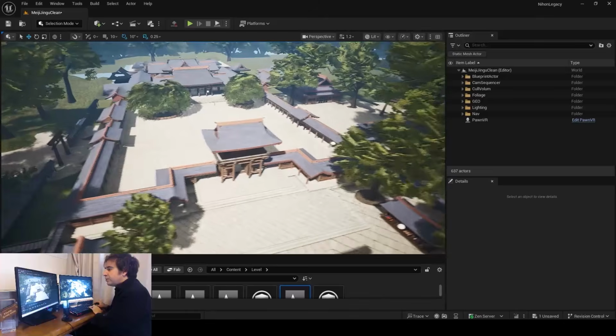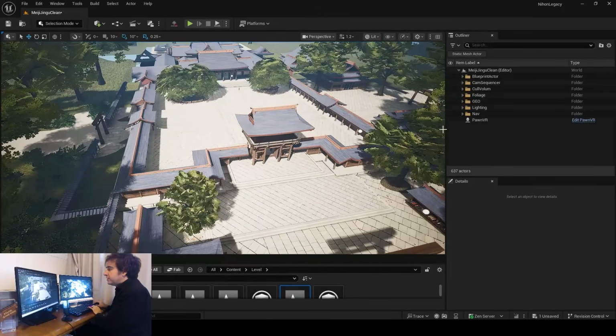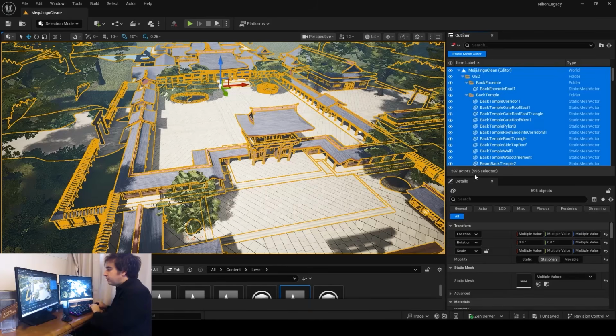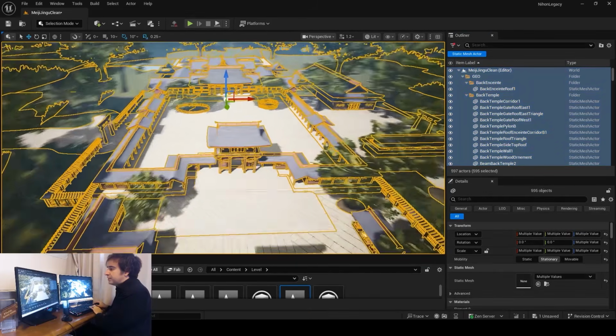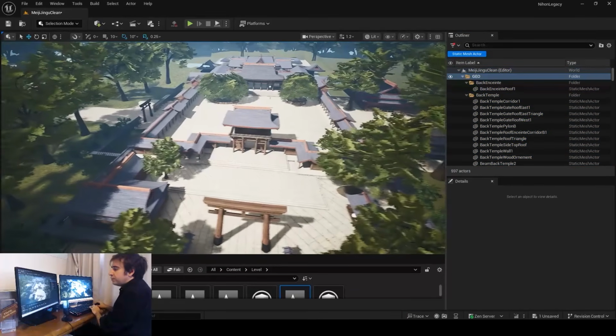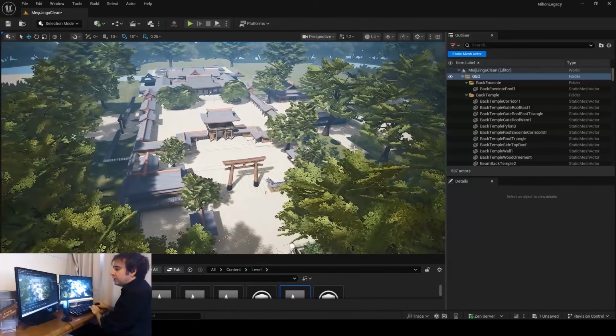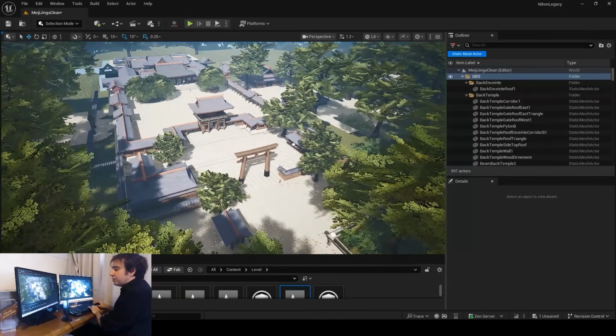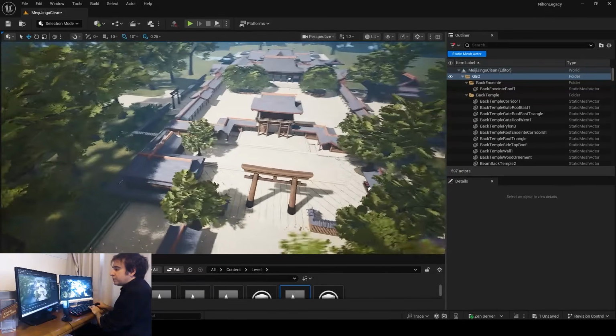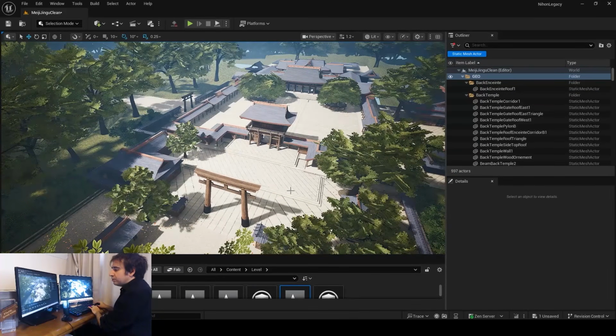So see in this scene, we have a big temple in the middle of a forest. And if I isolate the static mesh actors, I have 595 actors selected. This scene runs fine on PC, but on mobile, especially on low-end devices, performance can quickly become a problem. So let's see how we're going to use culling to reach a stable 60 FPS on mobile.